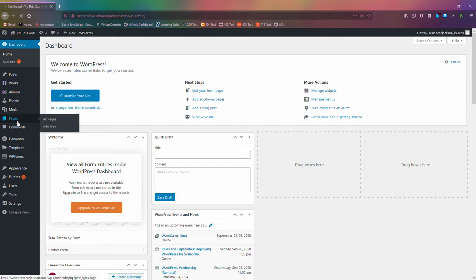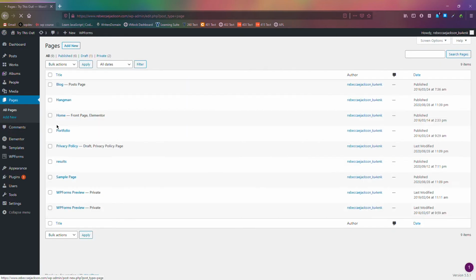I'm going to go over to Pages. And now I see a whole bunch of pages. Well, the one that I want to edit is our home page, and it will always say Elementor on the edge of it. And when it has an Elementor tag, make sure you edit with Elementor.